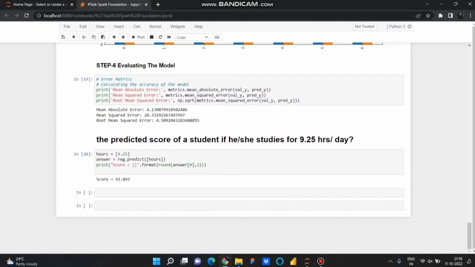Now here we can predict the score of a student if he or she has studied for 9.25 hours per day. So the score will be 93.893. So here is the model fully built.